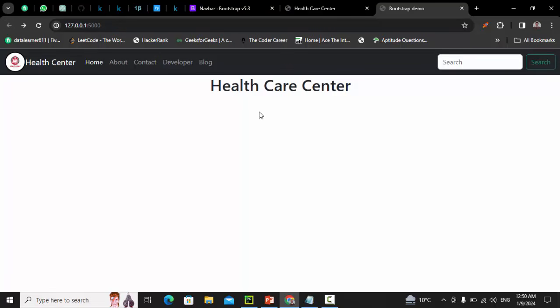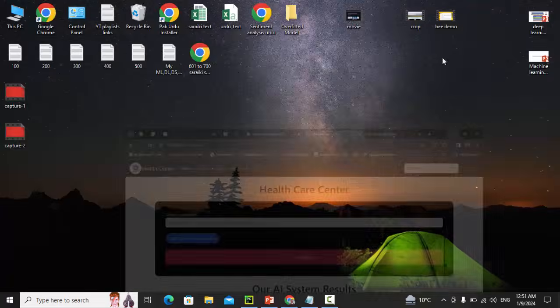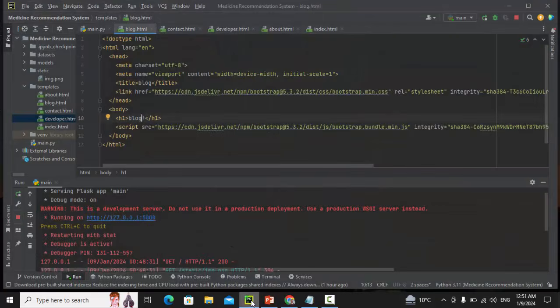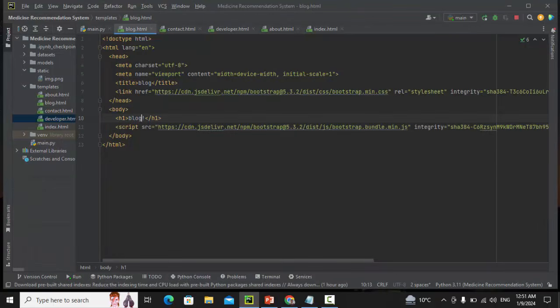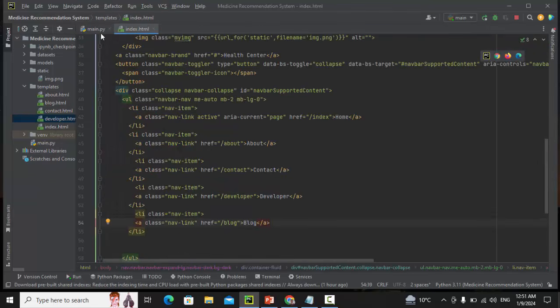Now what we will do, we will create this form. We will work on this form right after healthcare center, and we will also work to create these things. So for that, let's go to Python. Let me minimize it. Close all other files if you want, but keep just index.html.